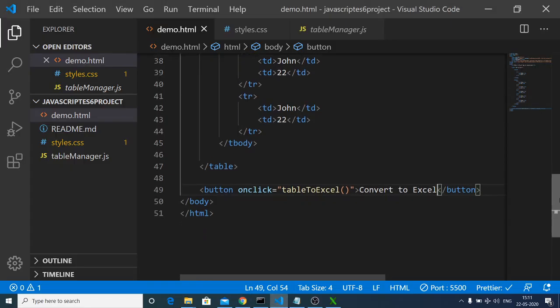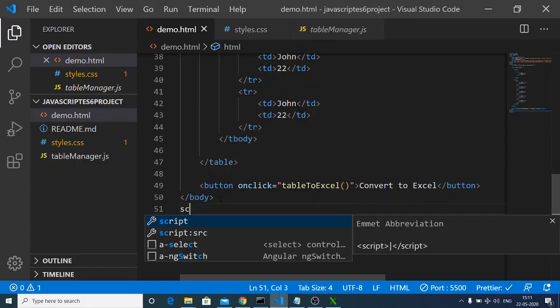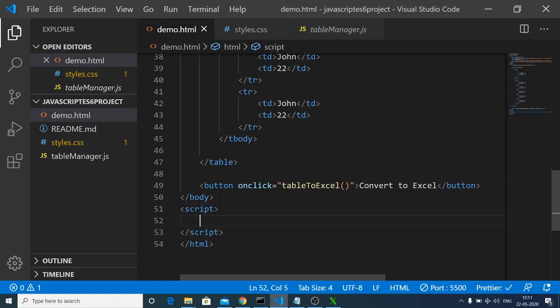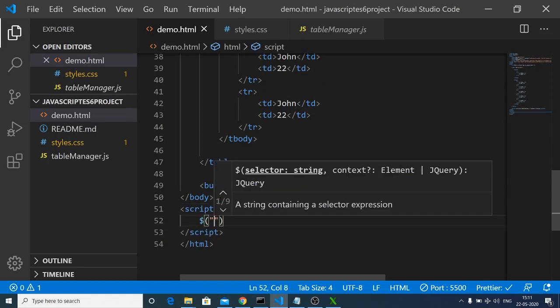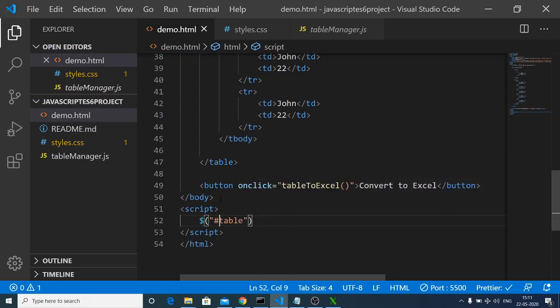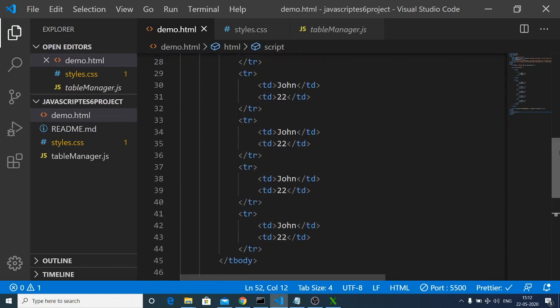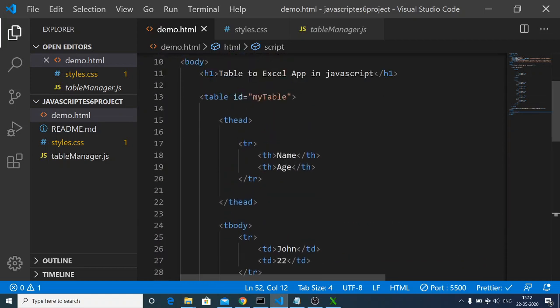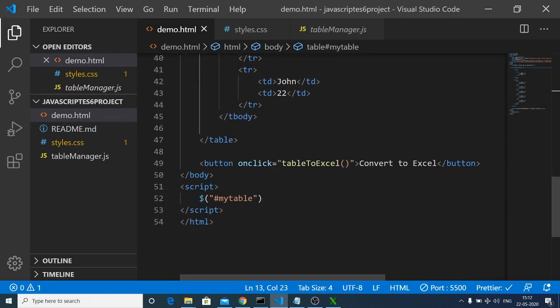And now inside the JavaScript, it is pretty simple. Just make a script tag, and inside this select the table that you want to convert to Excel, which is, I have given this ID which is my table. To the table, you can see that. So after selecting the table, you need to invoke the method which is table2excel. This is the method.